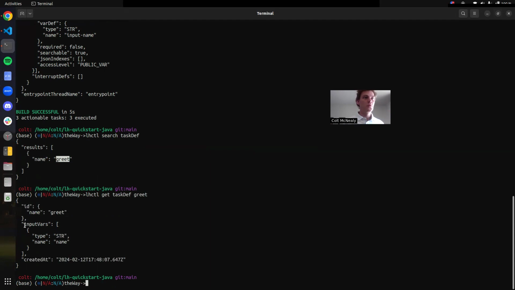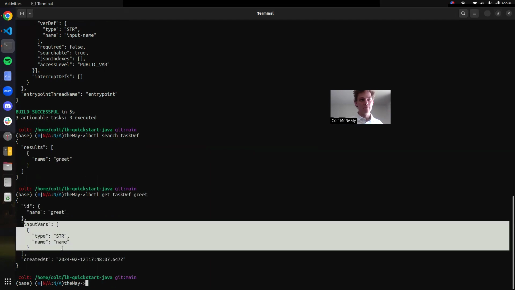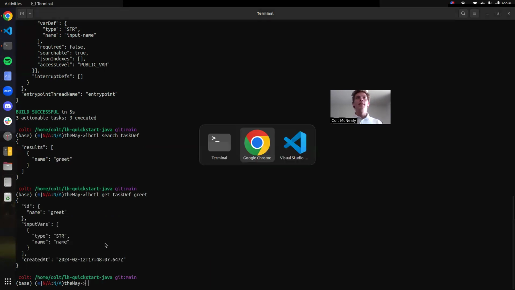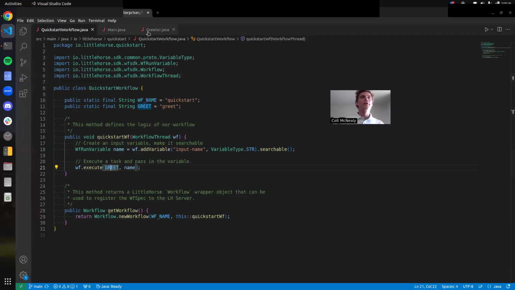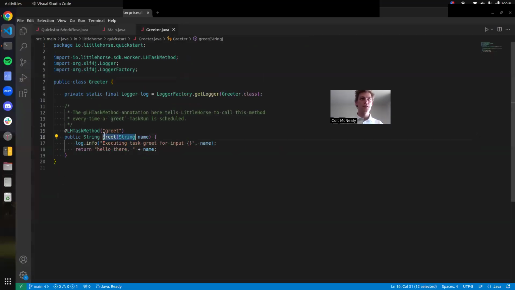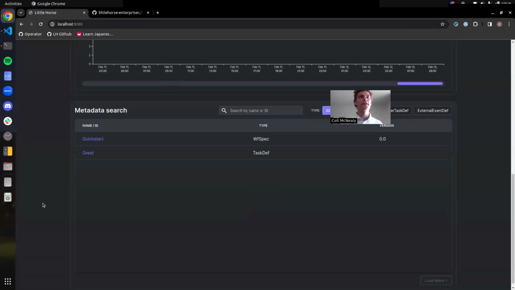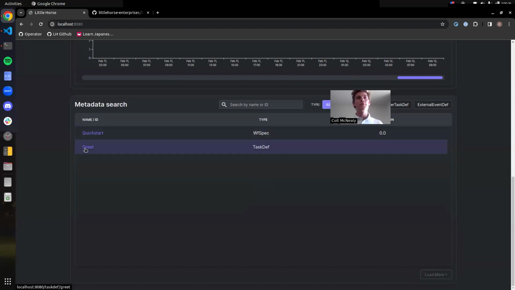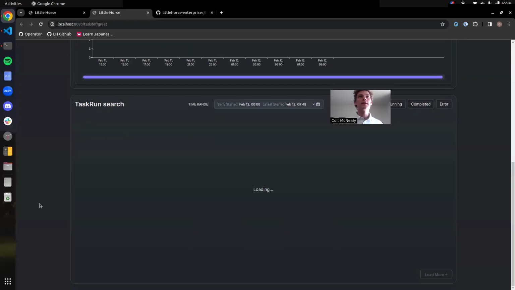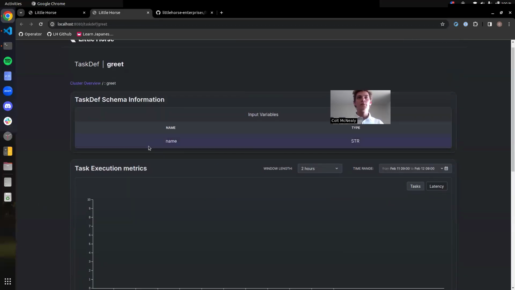And we see that it has one input variable, which is called name, and its type is string. And that makes sense if you look at the code of the greet task, which is a Java function that takes in a string called name. So now let's go back to the LittleHorse dashboard and refresh the page. Oh, now what do you know? We see that we have a greet task def. Let's click on this task def, and we can see here that we have a task with one input name.